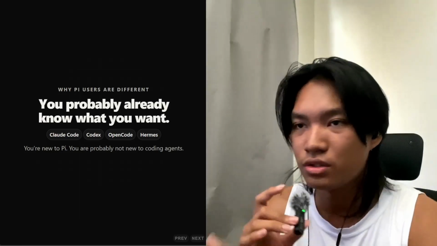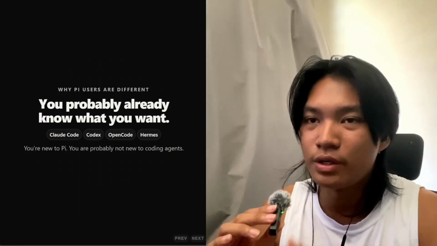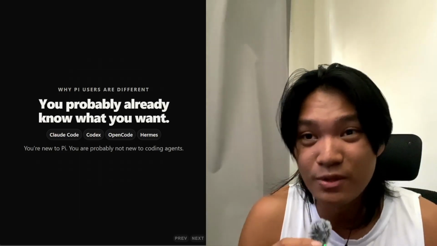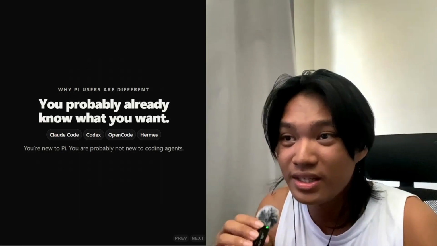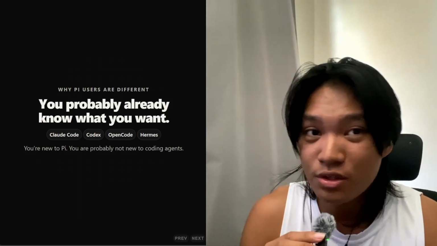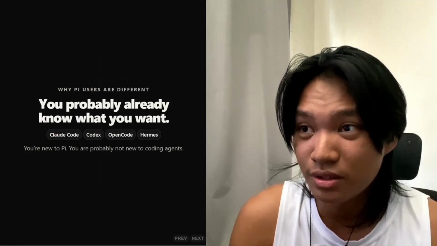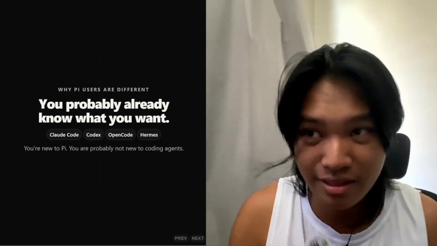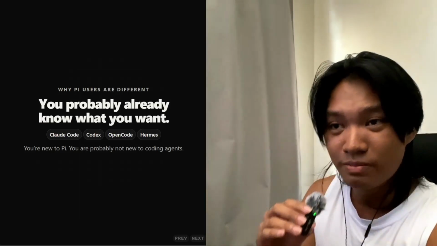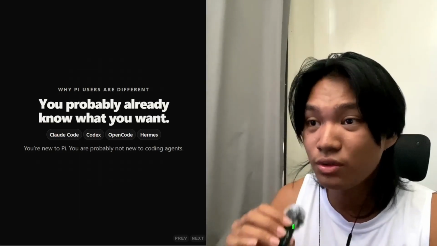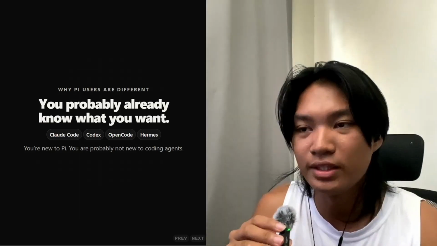Maybe you want custom subagents. Maybe you want permissions. Maybe you don't even want permissions. Maybe you want a good memory, custom memory, code review, deep research, or your own themes. So why would I give you another tutorial full of features you might never use? You're new to Pi, but you're probably not new to agents. So start with what you already know.